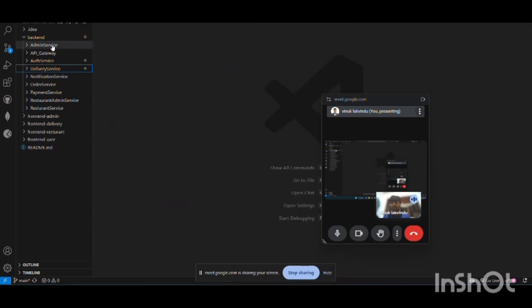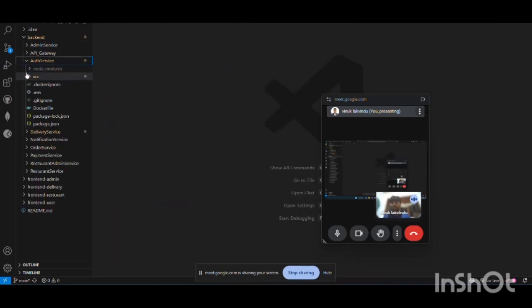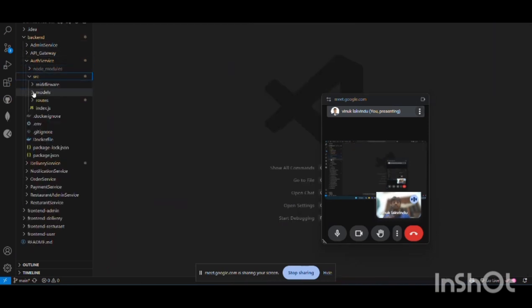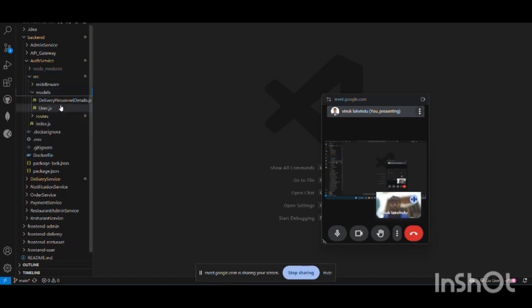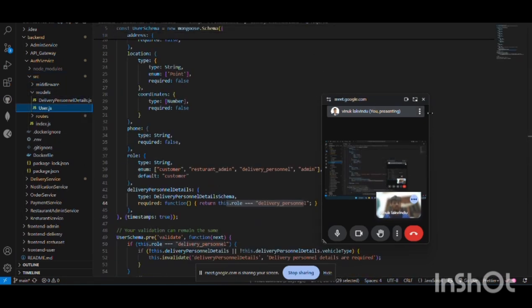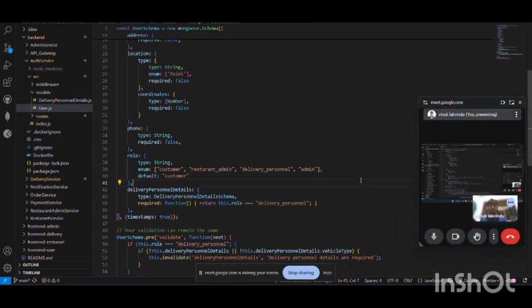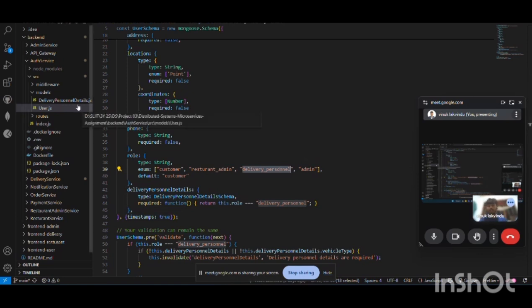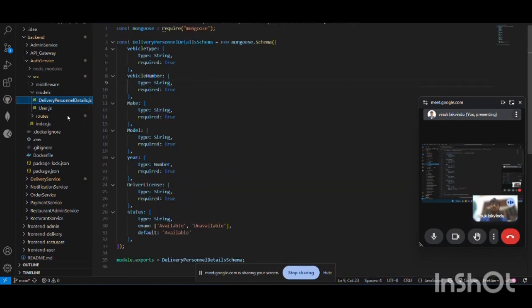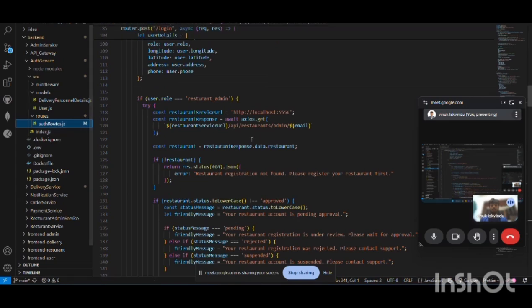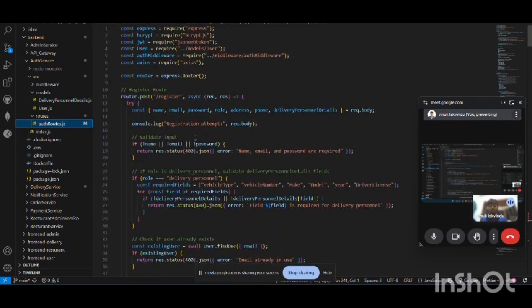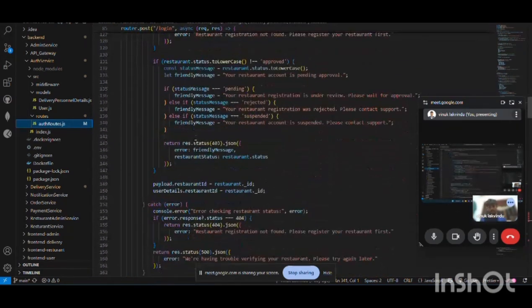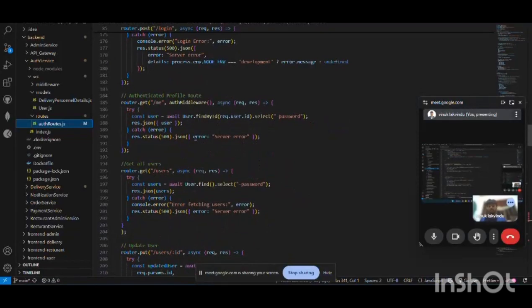There is an authentication service. There are four members in our team, and we all use one authentication service. There is one module for the different roles, but there are specific details, like for the delivery driver, who has to fill in delivery person details. There is another schema for that, and routes. These are the routes for register and login, the basic things like this.